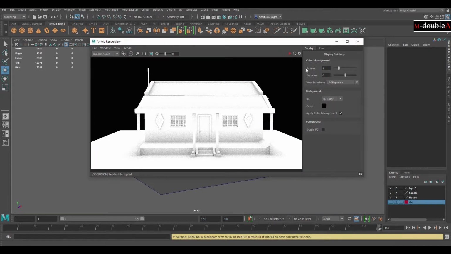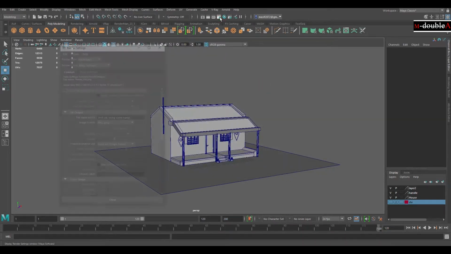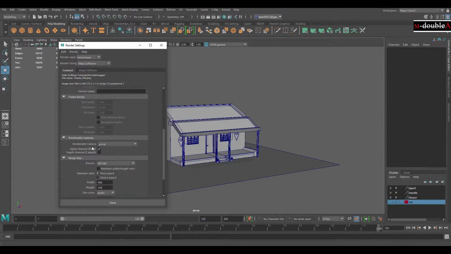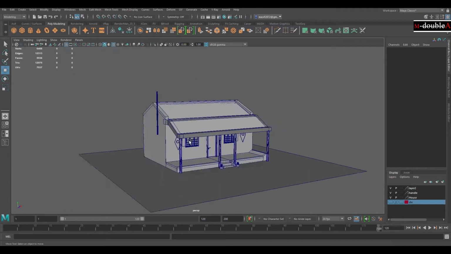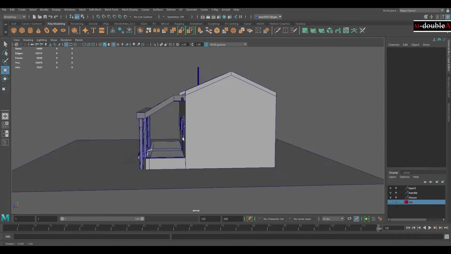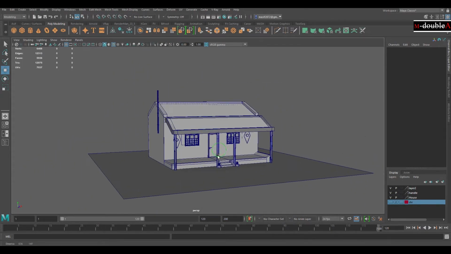Okay, if you want to increase the resolution, just click on render settings, and here you can increase the resolution. What do you want, like HD 720, 1080, anything, or you can use custom also. And just click on camera. So I think you got what I wanted to show you. Okay, one frame render is clear, I think.